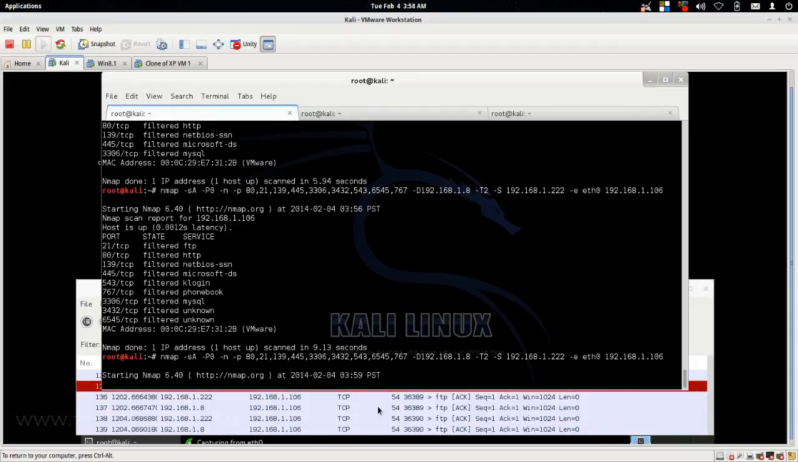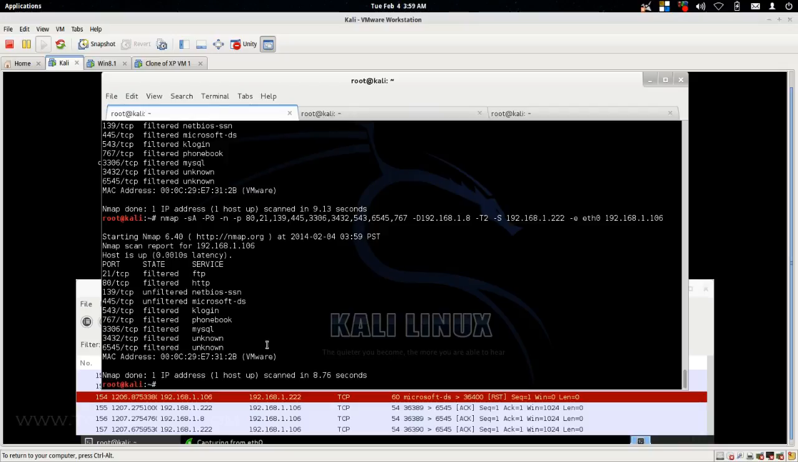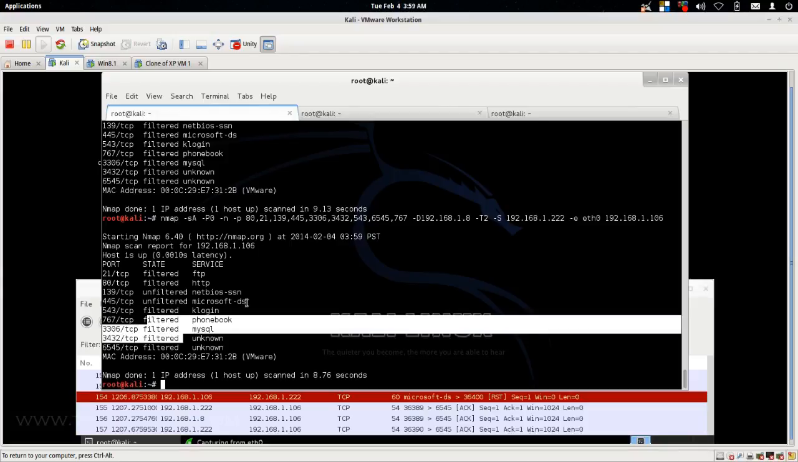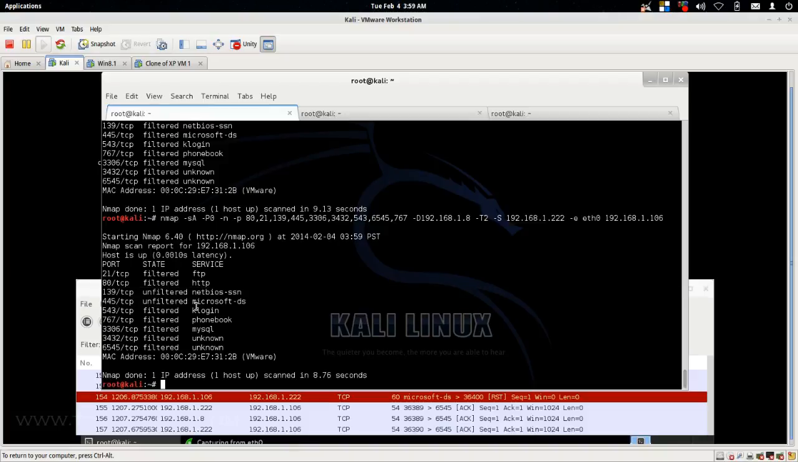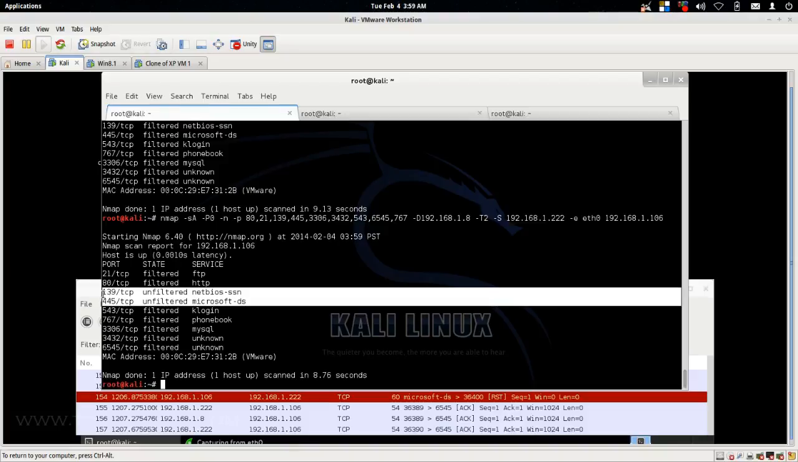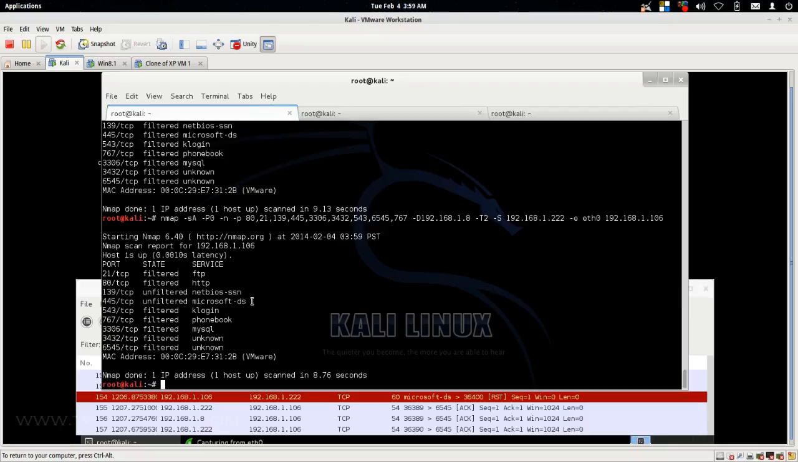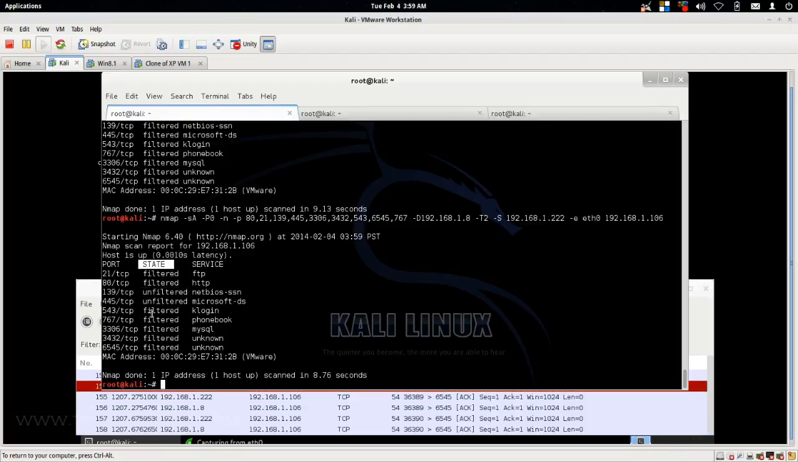And now we can see a couple reset packets that we got. I can just see them going there in the background. So we've got 2 unfiltered, and we've got a bunch that are filtered. So this is a good indication that, yes, there's a firewall, but these ports are unfiltered. It's actually letting us pass through to these ports. The firewall is not dropping the packets. We're actually getting a response back for these 2 ports. And so we get this unfiltered state, as it says.